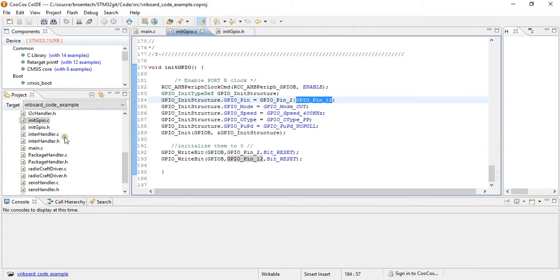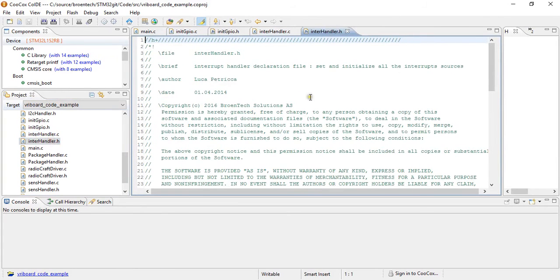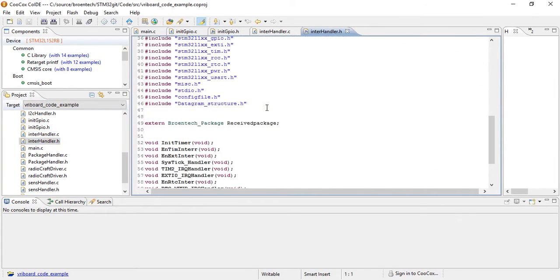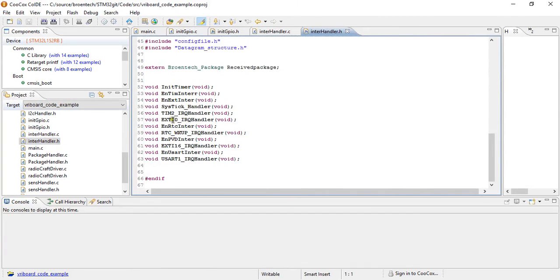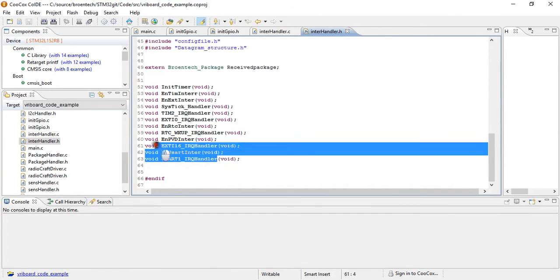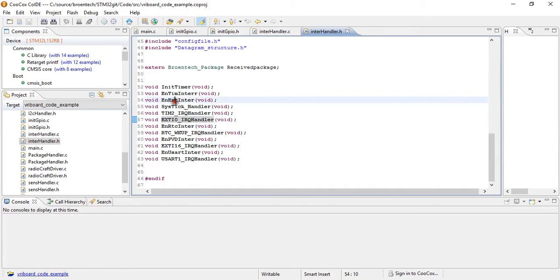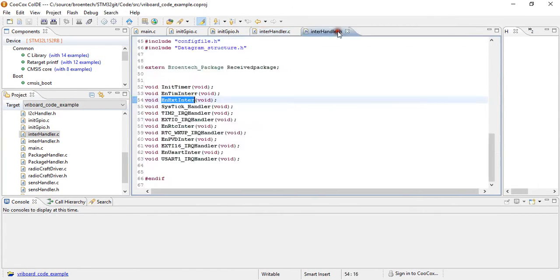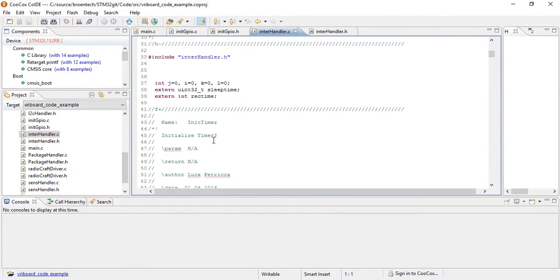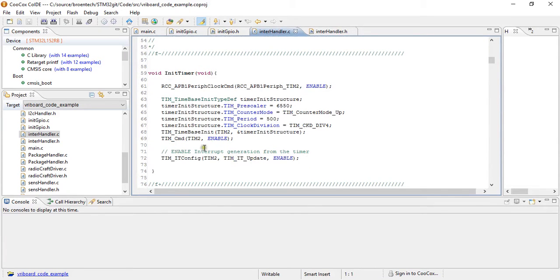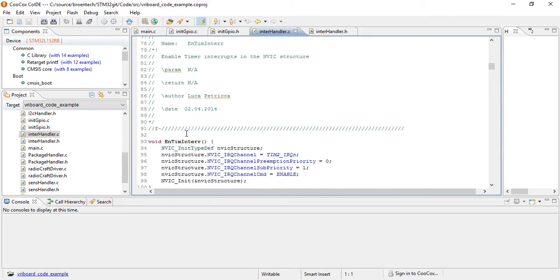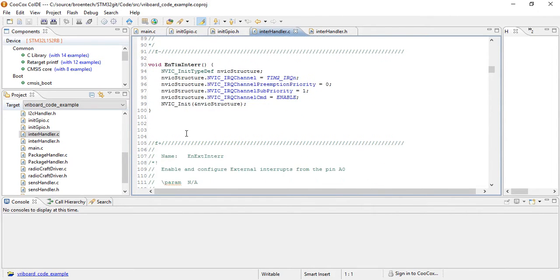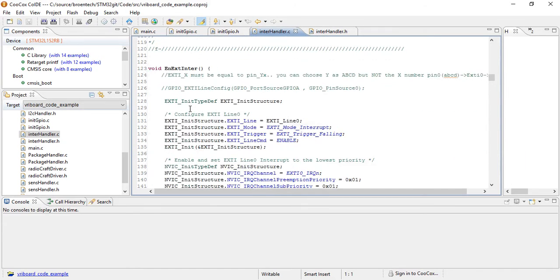And then there is the interrupt handler. We prepared everything already for you, so you can just go there and fill up the functions for the interrupts you need. We already half implemented it for you. Of course, we didn't write what to do in case the interrupt happens. In some cases, for example, the timer interrupt, in this case, this is the initialization of the timer, and then we enable it in the NVIC vector.